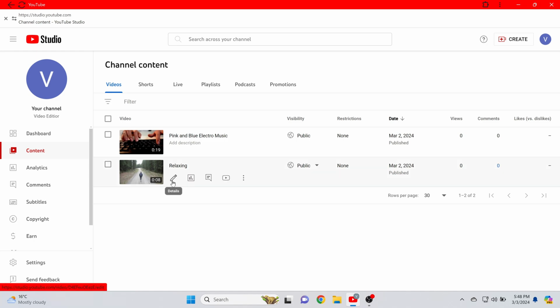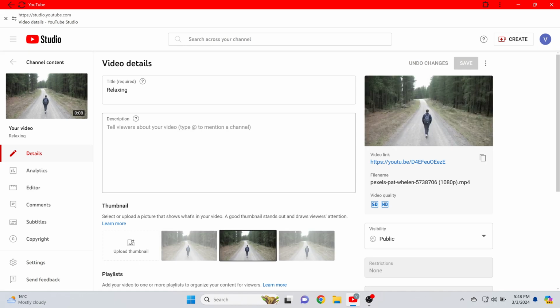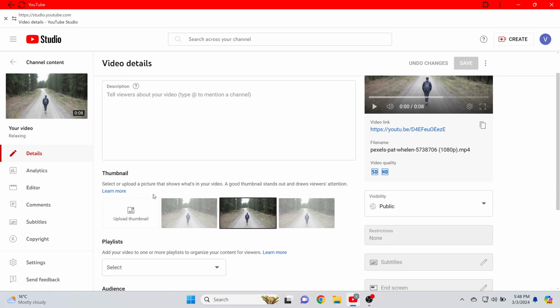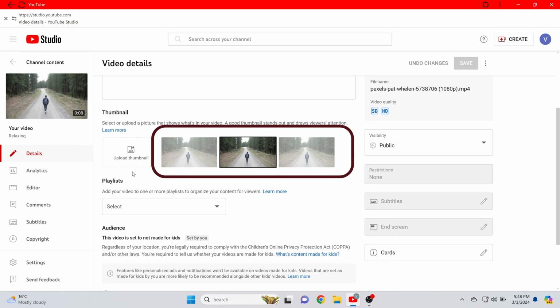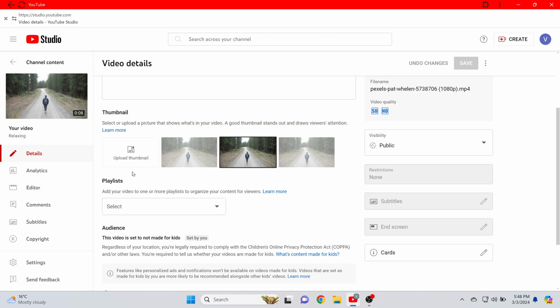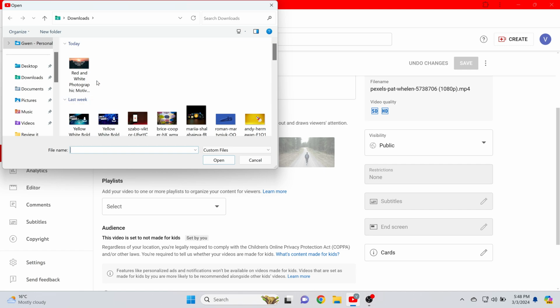Find the video you want to add a thumbnail to and click on it. This will take you to the video details page. Scroll down a bit and you'll see a section labeled Thumbnail on the right side. YouTube automatically generates a few thumbnail options from your video, but to add your custom thumbnail, click on the Upload Thumbnail button. Now, select the image file from your computer.